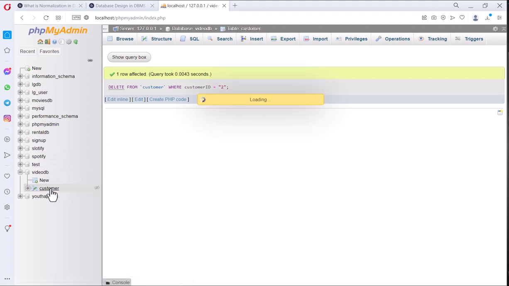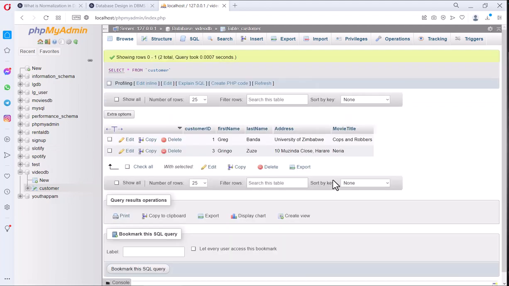If we go to my table, I then don't have the record for customer ID number 2. I now have 1 and 3. So that's how we can play around with our values within our database and do simple queries within the database that we'll be working with.